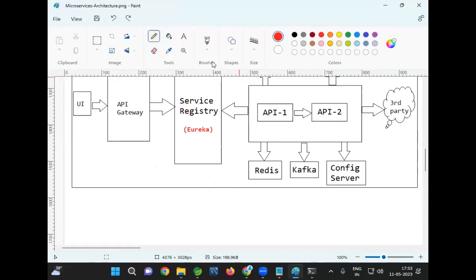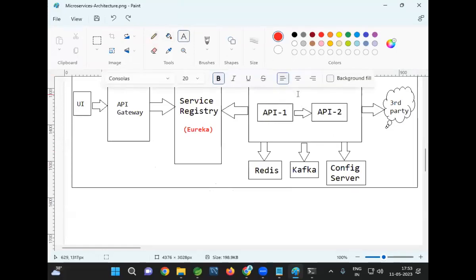To establish that communication, I'm going to use a concept called Feign client. What is that? Feign client. What is the purpose of Feign client? That is used to establish inter-service communication from one API to another API with the help of service registry. Now you will see the real power of the service registry with the Feign client.